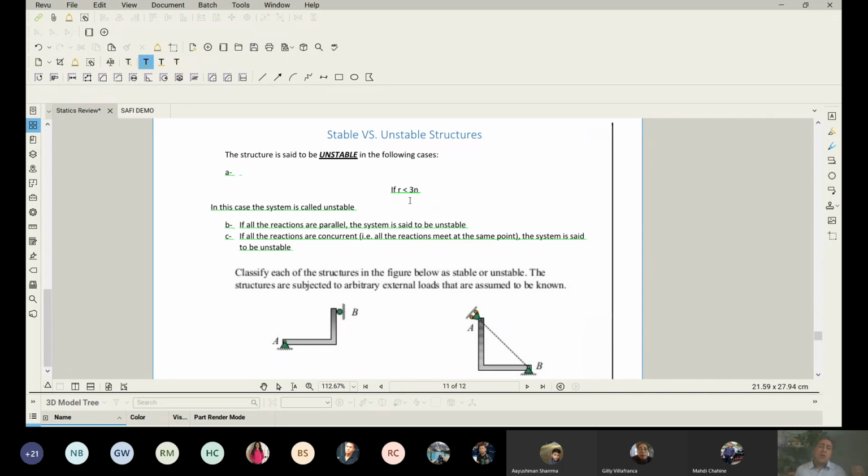If the number of R, which is the unknown, is more than the equations, which is 3n, it means it's indeterminate. However, if the R is less than the 3n, it means your system is unstable, okay? Because simply there is not enough restraint for your system in place. For example, put a beam on 2 rollers.